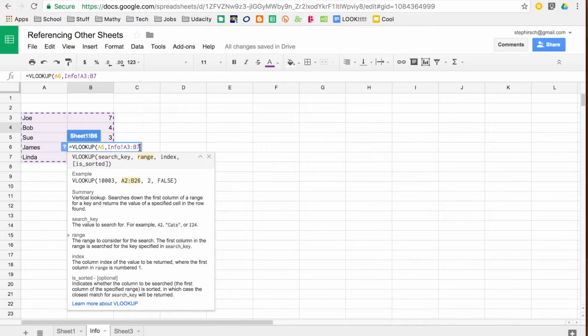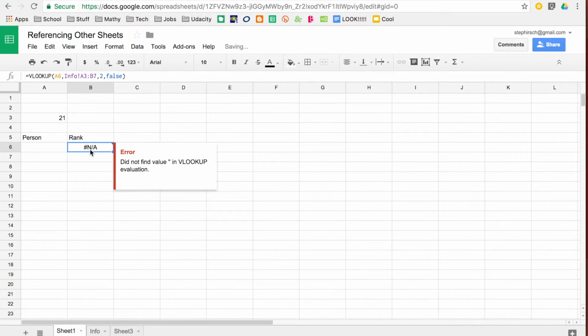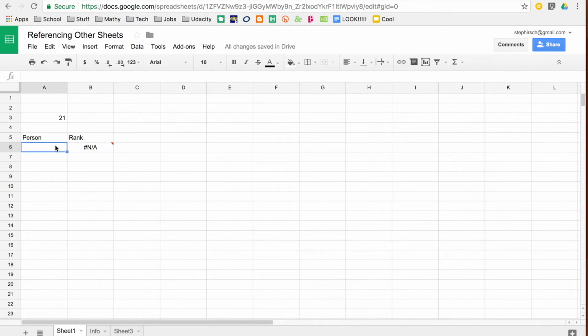I'm going to finish up my formula. I need to have an index. I'm going to look up column 2, and it is not sorted. And then say enter, and I'm good to go. Now right now it says N/A because there's no person listed. But now I'm going to type in a person. I'm going to say, hey, look up Linda. What was Linda's rank? And it references whatever it was in that other sheet.